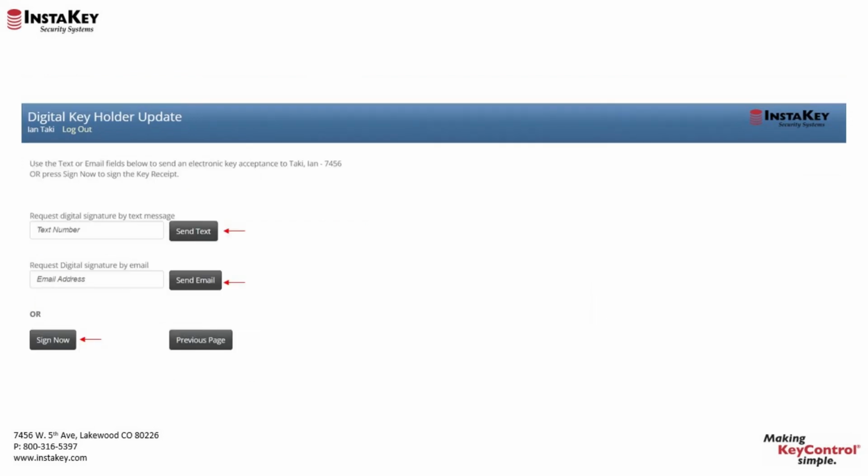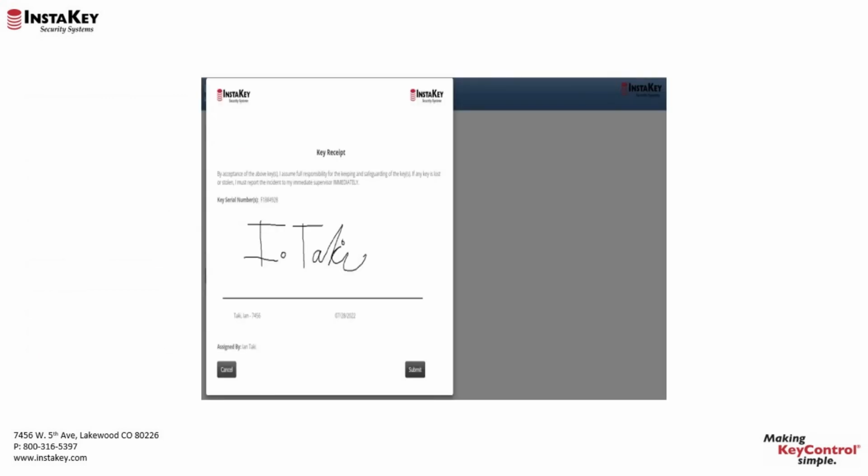You may request an e-signature via text message, email, or select Sign Now if the user the keys are being assigned to is present. Complete one field, select Send, then Close. Users will receive a link to click that brings them to the key signature page.